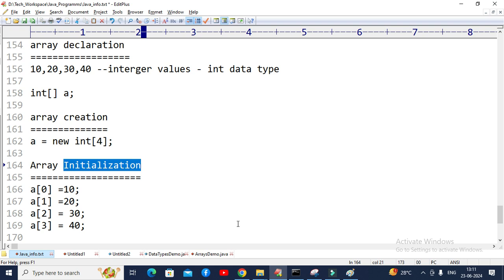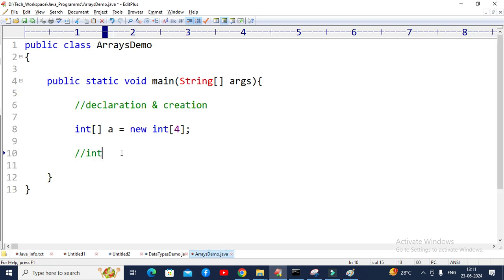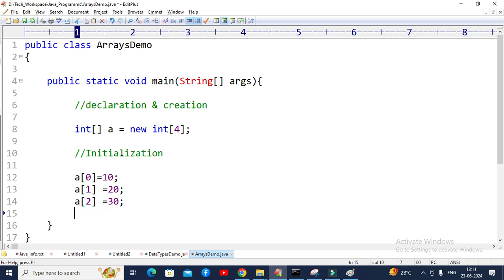Initialization. Let me go to here. This is the initialization. Inside initialization, what are we going to write? For a, the first position, I want to store equal to 10, and then at the second position I want to store 20, and in a similar way for the third position I want to store 30. Then for the fourth position I want to store 40. Okay, with this the initialization is completed.